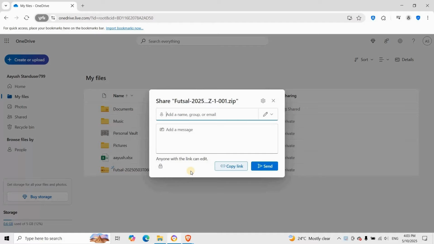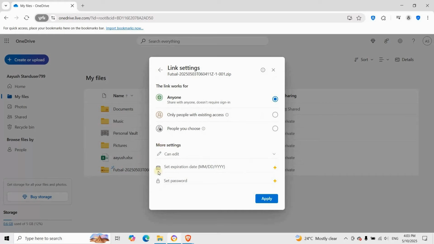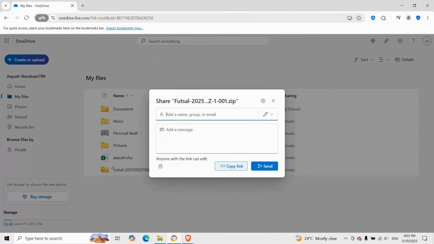Select your permissions, view only or editable, and then generate a sharing link. Permissions can be set right here. Enter an email address to send directly, or copy the link and paste it wherever you want: email, chat, or document. And that's how you share a zip file using OneDrive.